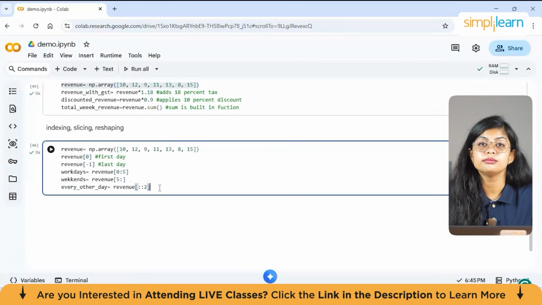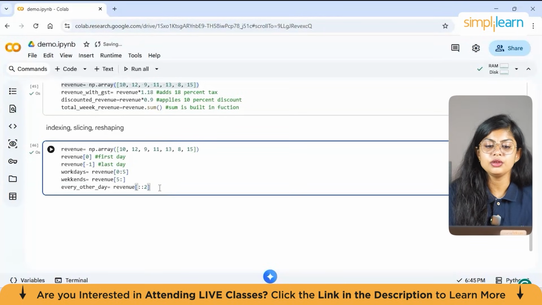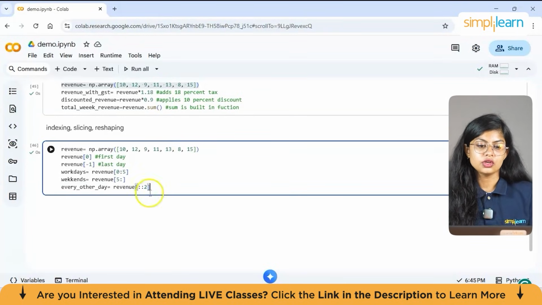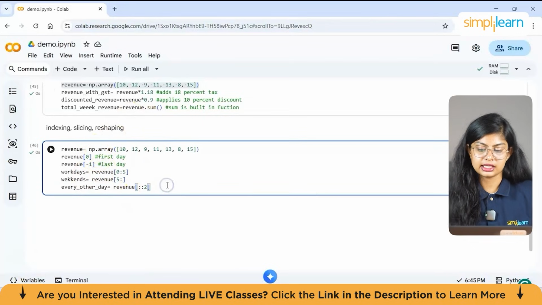So in a gist, indexing starts at 0. Negative index counts from the end of the array. Slice index is start, stop, step. So the starting value, ending value, and also the step count. Stop is excluded. So let's just print all these things and see.